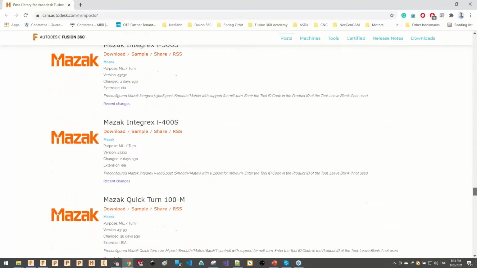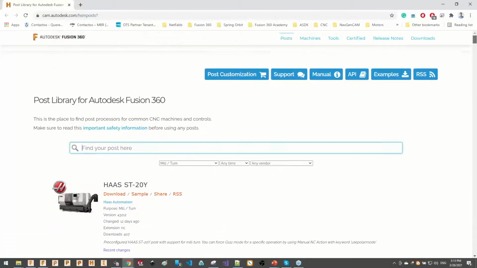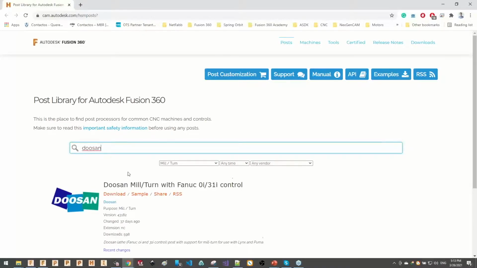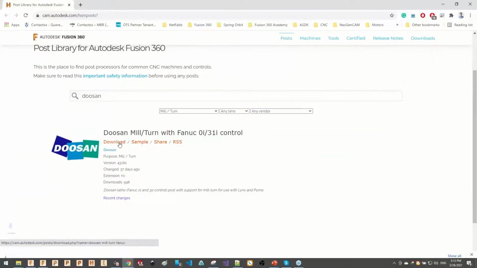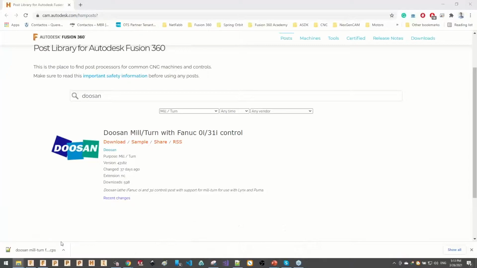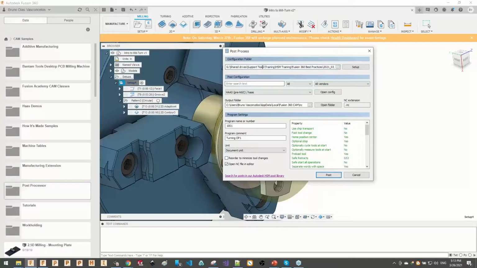Let me grab the Doosan that I was trying to download. Here in the top, you have the search. Right? You can type Doosan, download that. So this is the post processor that we're going to use. So I'm going to place that. Let me just put that post in the. I do have a folder for today's training created, so I'm going to use the post from that folder. All right.